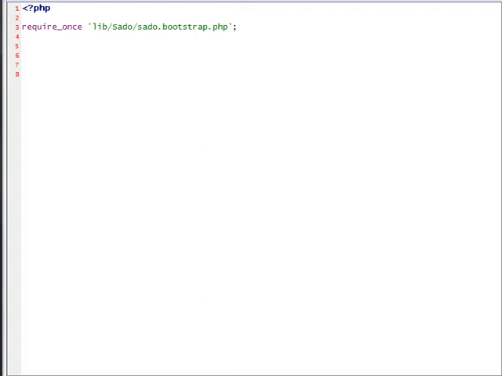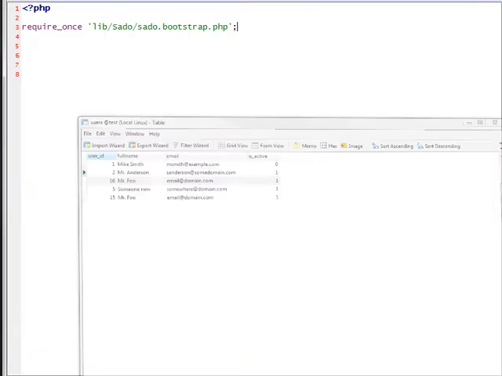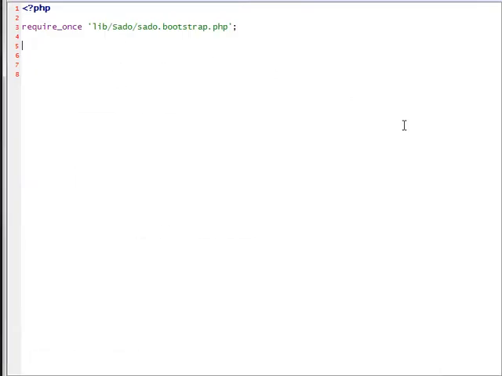Okay, this is a tutorial on using the Sado ORM object. So I've got my bootstrap here. In this example, I'm going to be using table data from the users table. So I have these few fields with some data. I can go ahead and set up an ORM class.